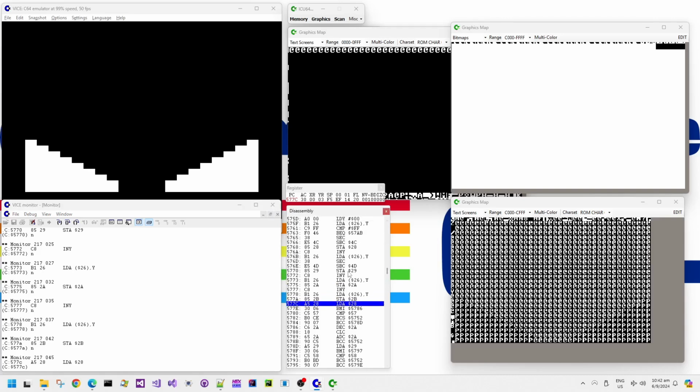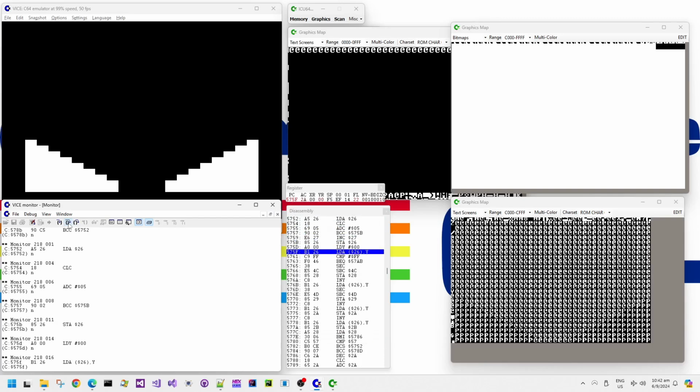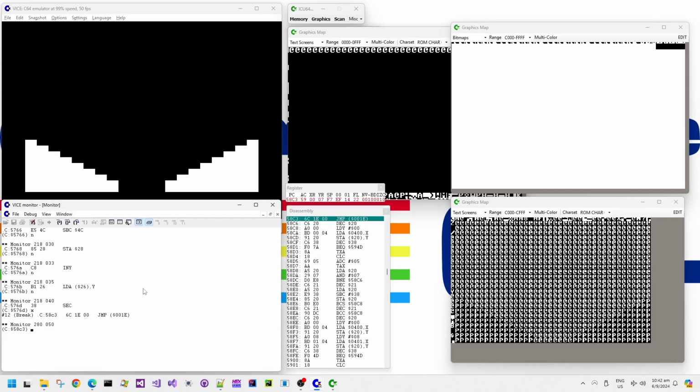Oh, 1, 2, 3, 4. 4 indirected bytes with 26, Y. Oh, there's a 5th one there. Okay, that's the next one, right? What? Okay, look. And then it gets into the draw span routine eventually.